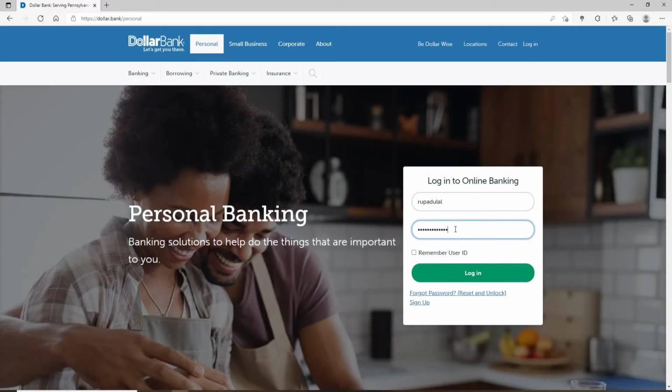In case you don't remember your password, then you can click on Forgot Password, Reset and Unlock link at the bottom of the page. Follow the instructions and you'll be able to change to a new password.